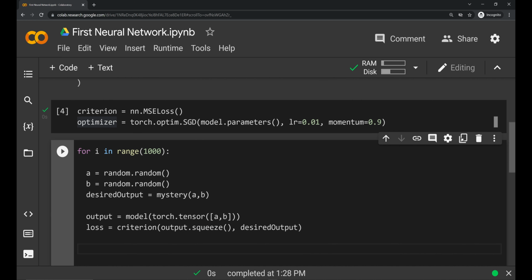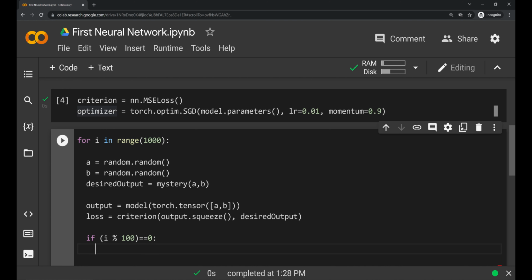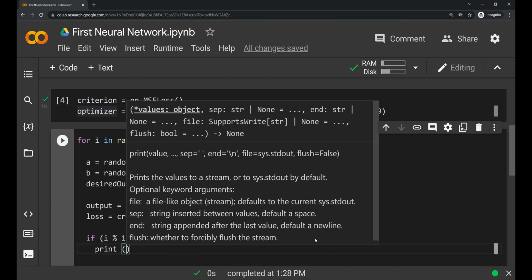Now, we want to track the loss throughout the training process because we want to see that as the network is training, the loss is going down, right? And so we can print it out, but let's not print it out all the time. So let's print it out every 100 times maybe. And we can do that by just modding into the index and then printing the value for loss.